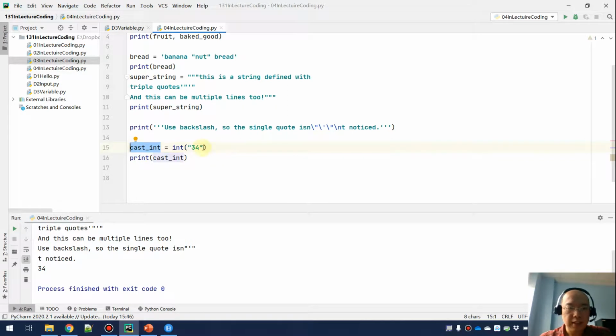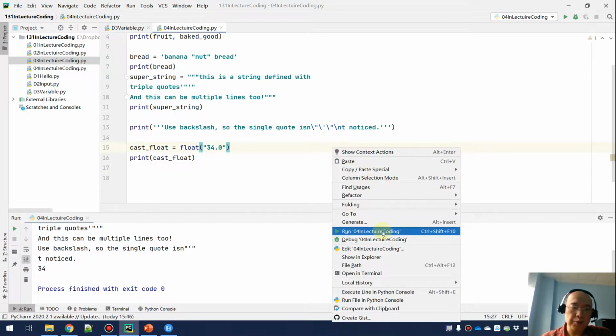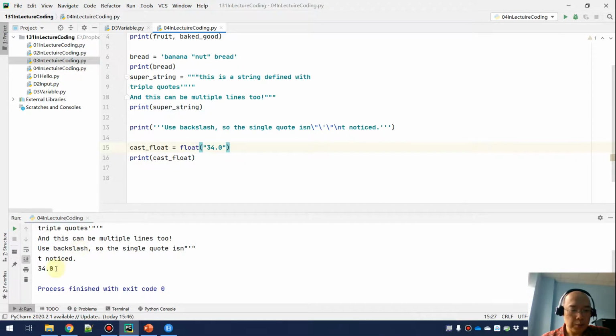Okay, and let me do a "34.0", and let's try to make it a float number. So now it is cast_float. So 34.0, I'm casting a string "34.0" to a float number. Does that work this way? Okay, good, it works this way.